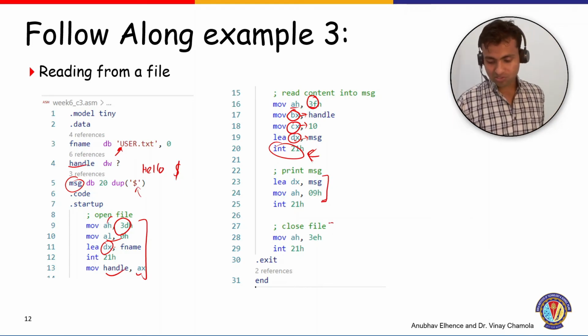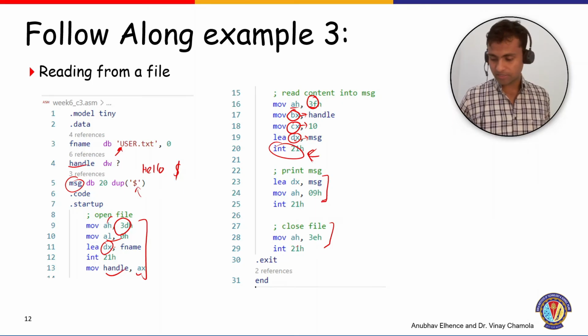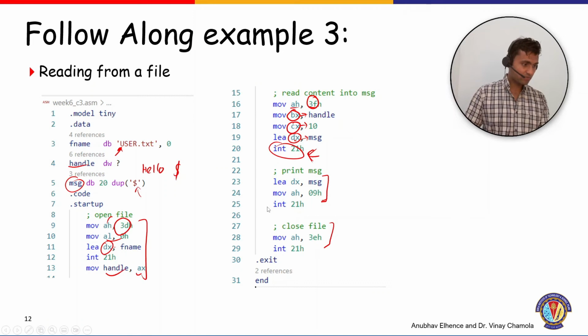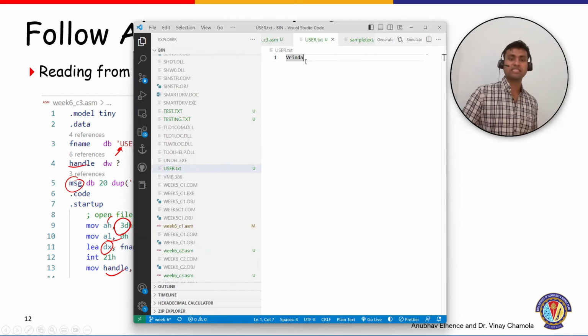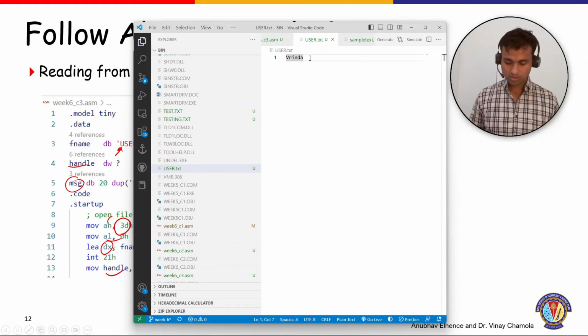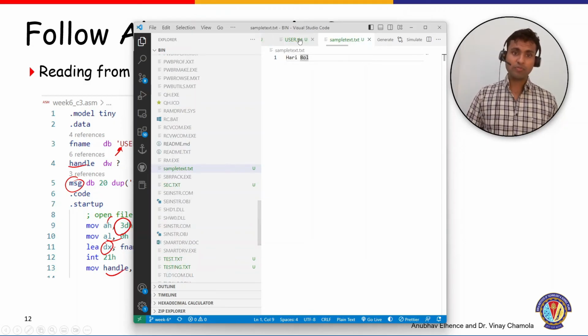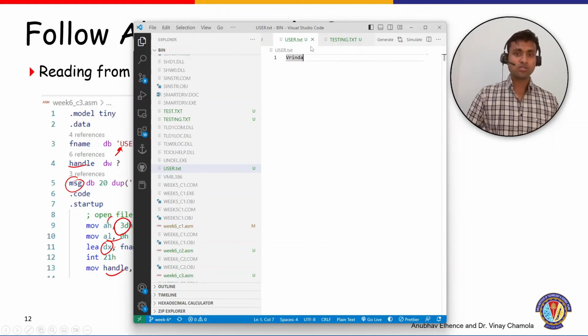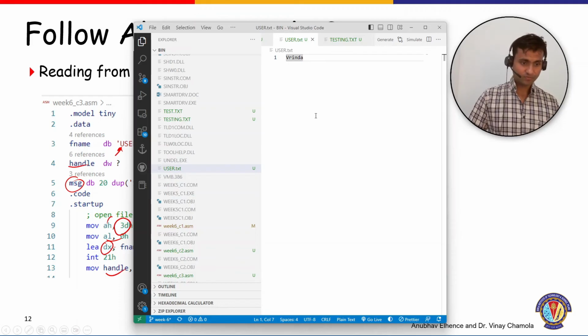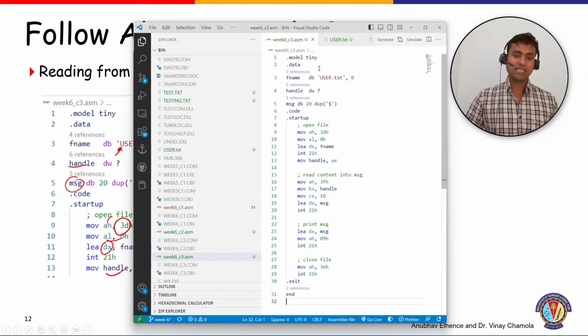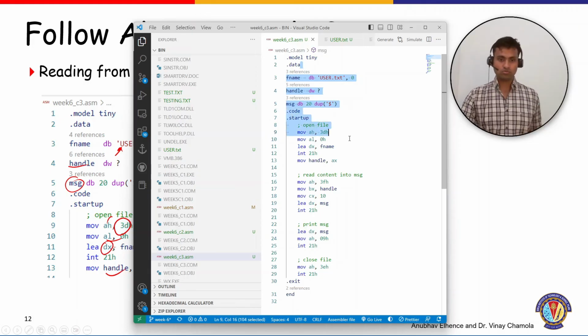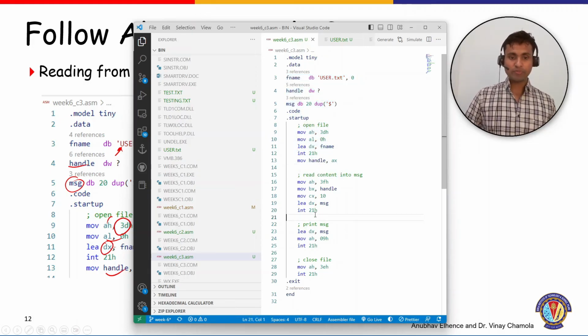So after that, we'll close the file with ah comma 3h and int 21h. So let's see this in action. Firstly, I have this user.txt. In this, I've just specified, let's say, a name, Vrinda. And I want to bring this to my user space. So for that, I have this file here with me, and it's exactly the same code which I have there. So I'll just simply execute it now, and we'll do a breakpoint at this point.